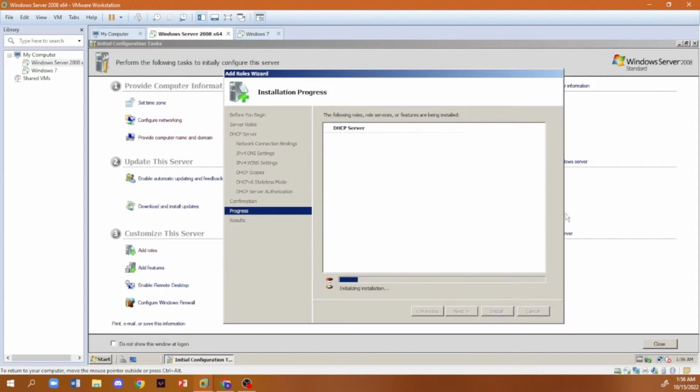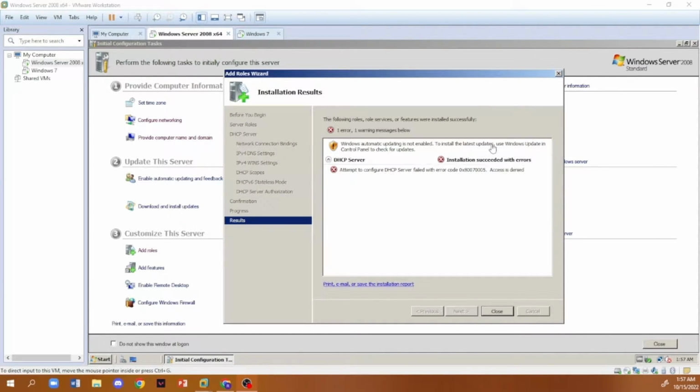Install, and wait for the installation. After the installation, you can see that installation succeeded with errors. Just leave it be because I'm using a virtual machine. Close.